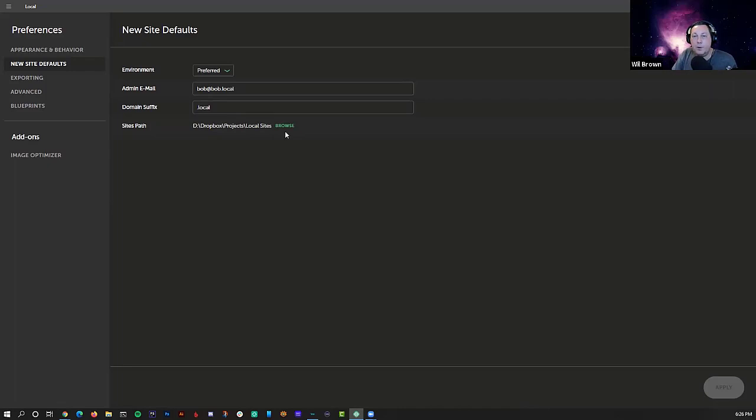So that might not be where you want to store all your sites. I prefer to keep all my projects on Dropbox because then I can share them between all the different machines that I use. So before I created any websites, I came here and set my site path to my Dropbox projects folder. That's probably the first thing you want to do. Otherwise, it's going to create a whole new set of stuff on your C drive.